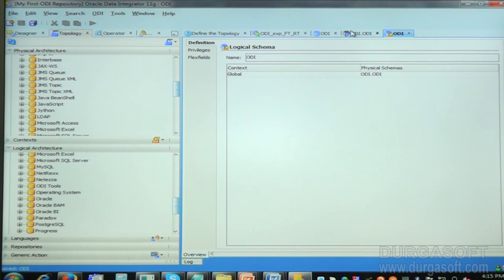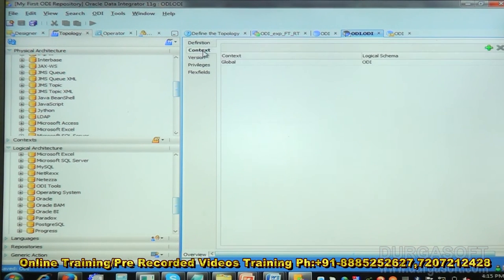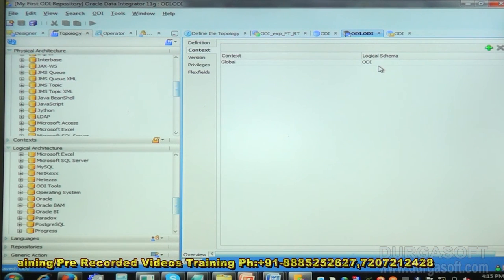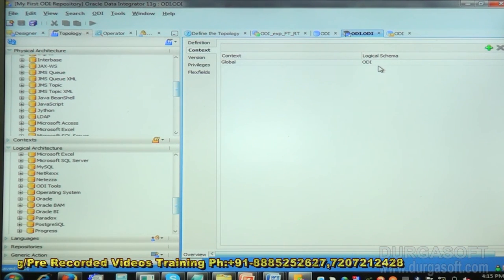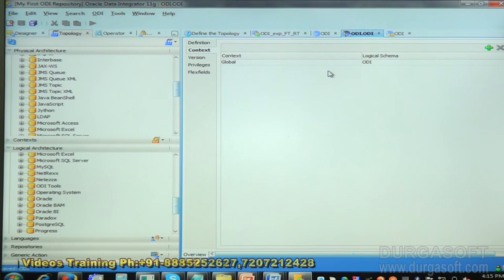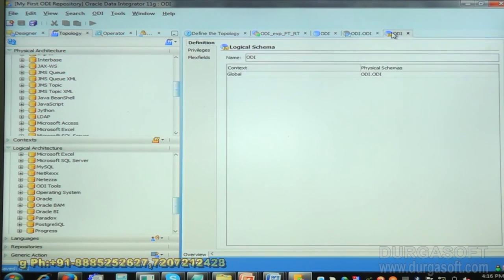If you go to your context, automatically you can see the ODI logical schema is selected. That means which database we are connecting, the schema which we are selecting logically, that only will be referred to your physical schema. That's why I asked you not to define it when we are designing the physical architecture, try to define that one when we are designing the logical architecture. Here you can see ODI and physical schemas were selected. Now, what is the next step we need to design? Next, we need to create a new ODI target model.